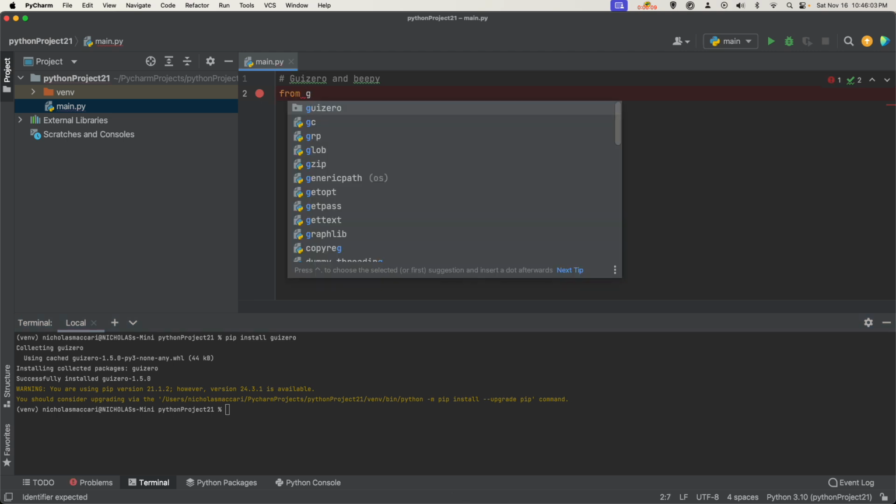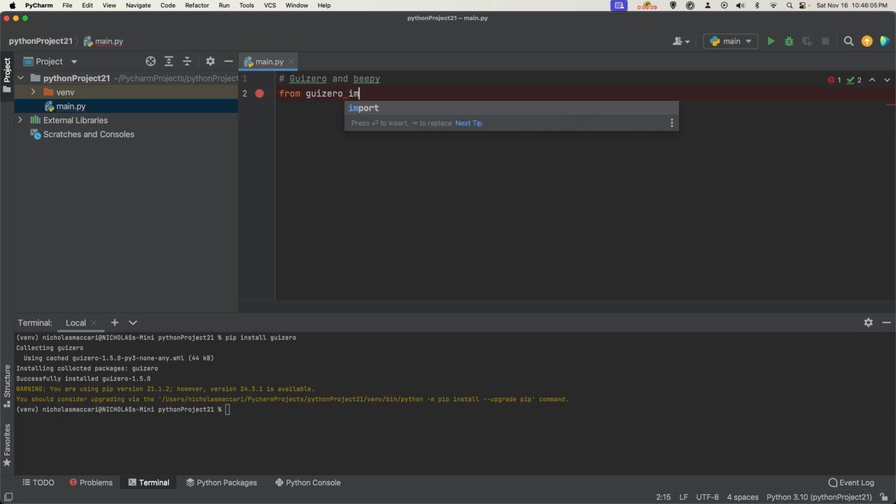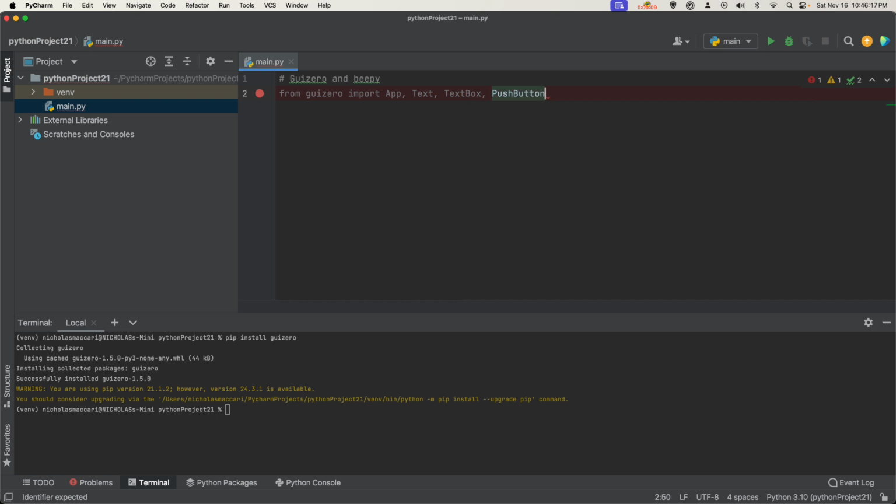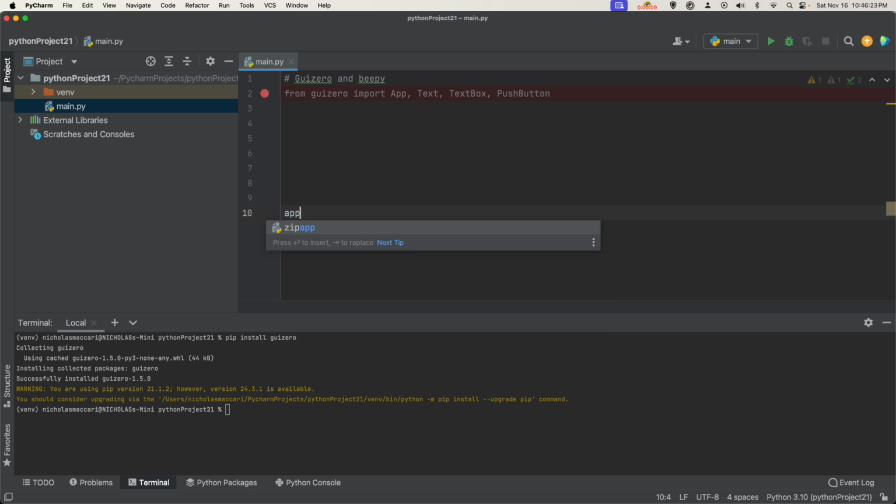I'm going to do from guizero import, and you have to import in everything that you want to use, all their different controls. So I'm going to use text box, text, and push button. Now at the bottom, I'm going to say app equals app, and I'll just make a quick little one here, say spam your email.